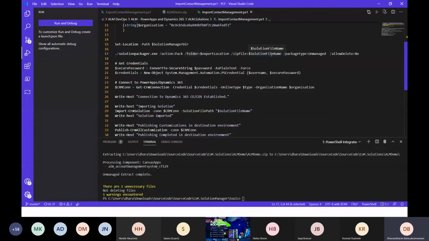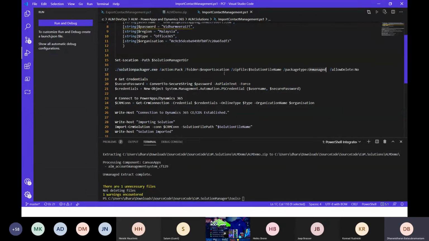What is the zip file name inside this? And what the package type should be, whether it should be an unmanaged solution or a managed solution. What we are doing is, dev and SIT we are keeping as unmanaged, and then UAT, pre-prod and production we are maintaining as managed. Since this check-in will go to the SIT environment, here we are keeping the package type as unmanaged. Then this will pack the solution and give the zip file in the particular folder.